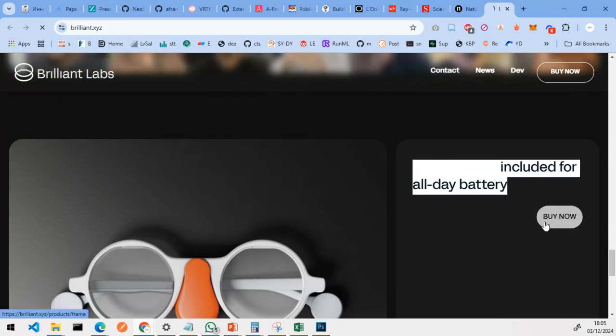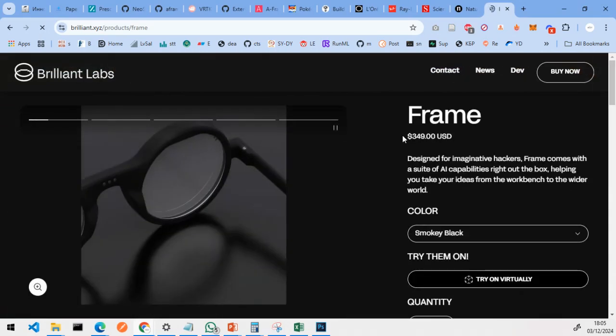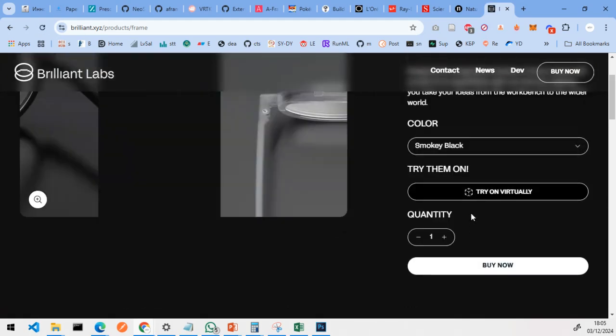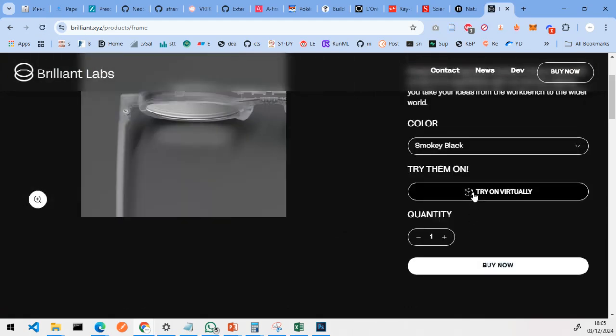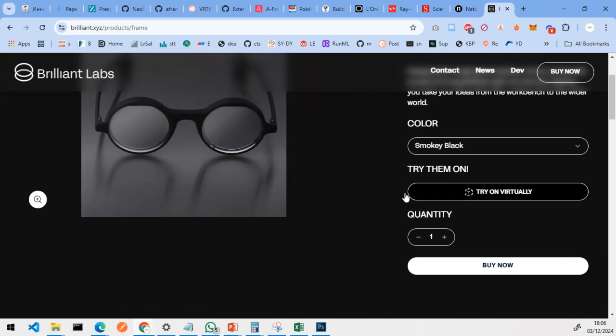And if you want to buy now to see how much it costs, you can just take a look at it. Just the frame alone costs this amount of money. Yeah, and you can try them on virtually. And this is also another example of virtual reality and augmented reality experiences, where you can virtually try on something before you buy it. And we're going to look at some use cases.